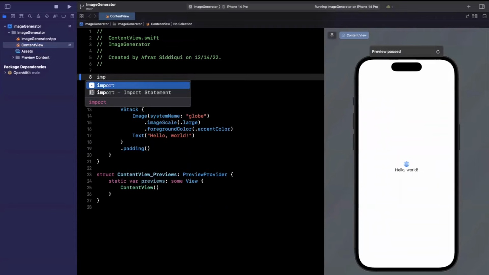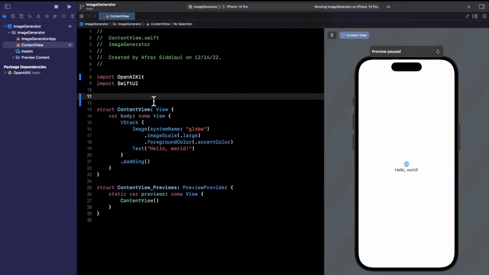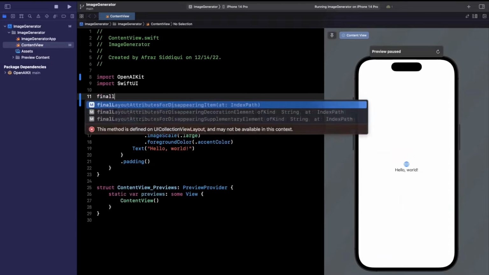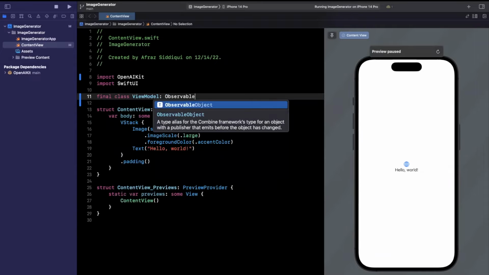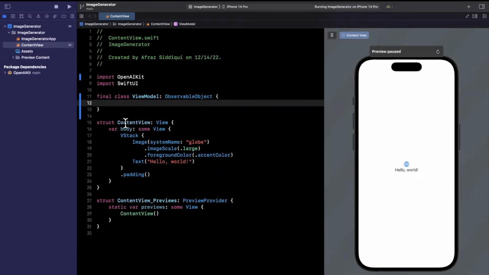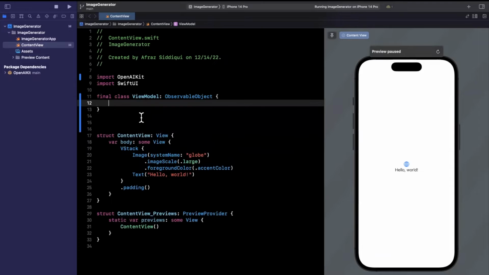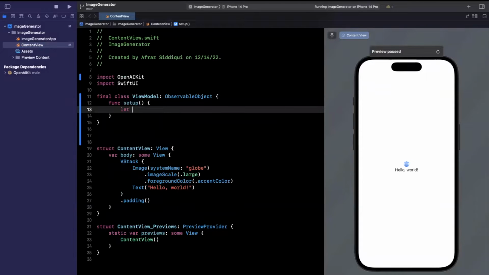First things first in here, let's go ahead and import OpenAI Kit. We're going to create a class in here, and I'm just going to call it our view model, and it's going to be an ObservableObject. Inside of here, we are going to have a setup function in which we will create the actual client.